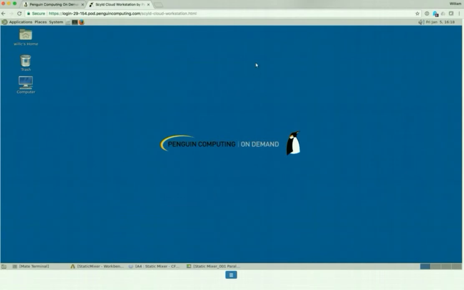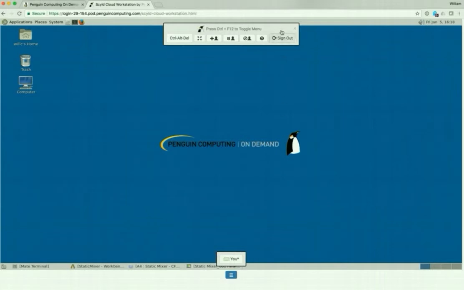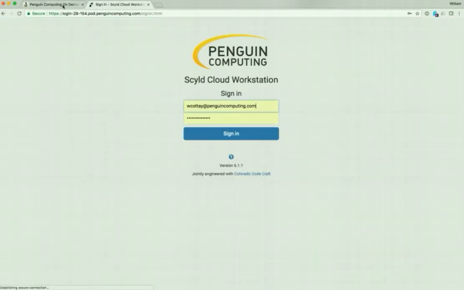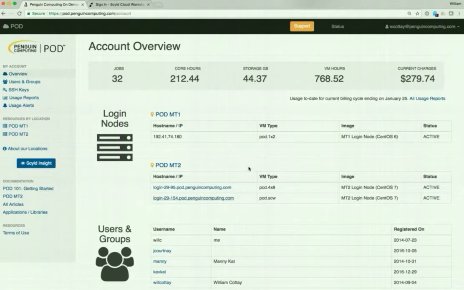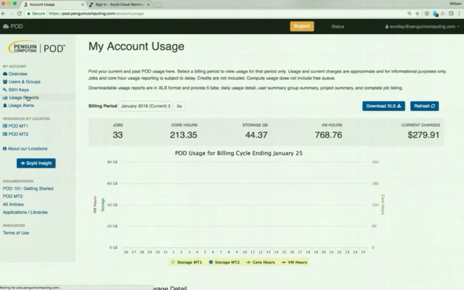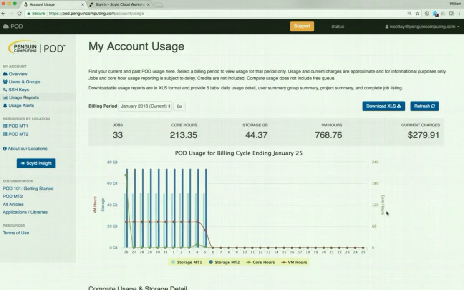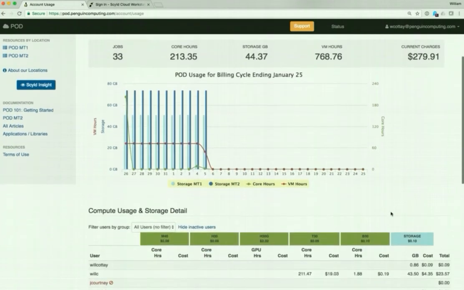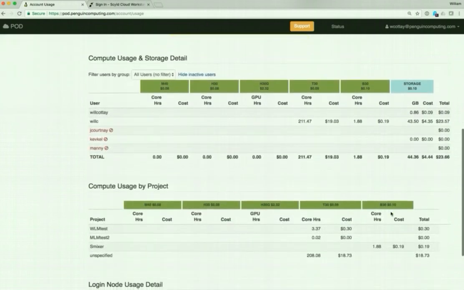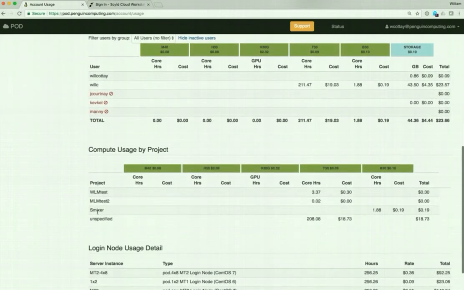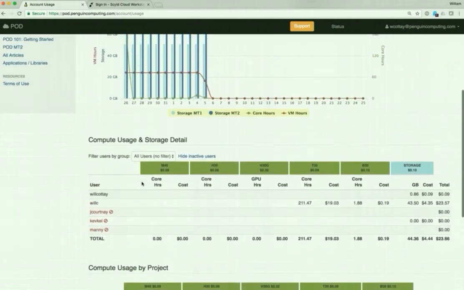Now once I'm done with that, let's go back and take a look at our usage. As I scroll down, I can now see that I've run that job. I can see what the project name was associated with it, and see that that job cost me 19 cents.